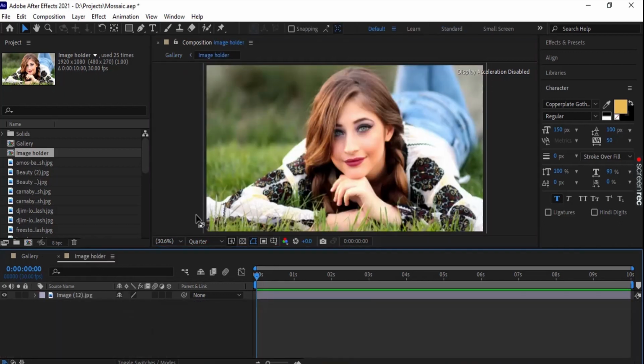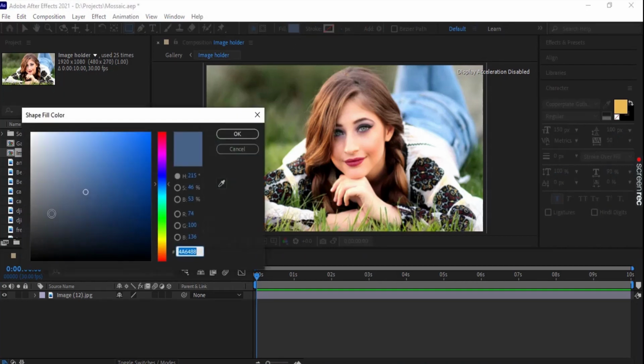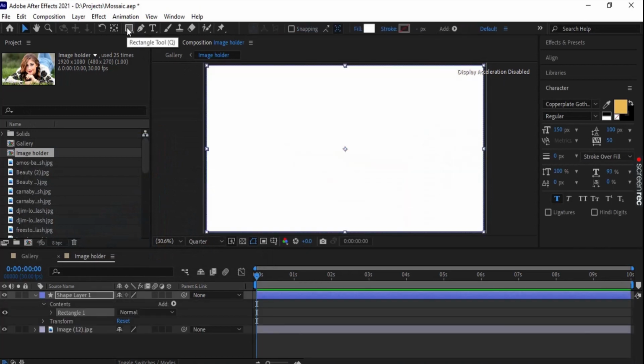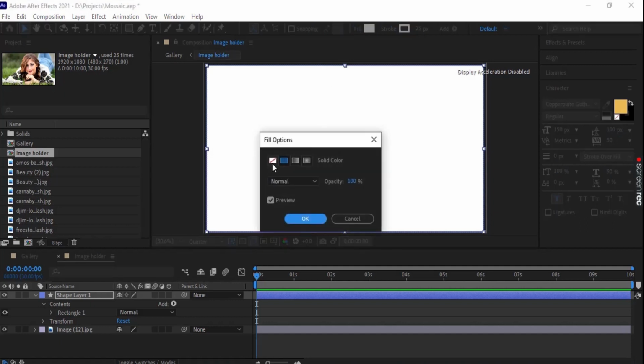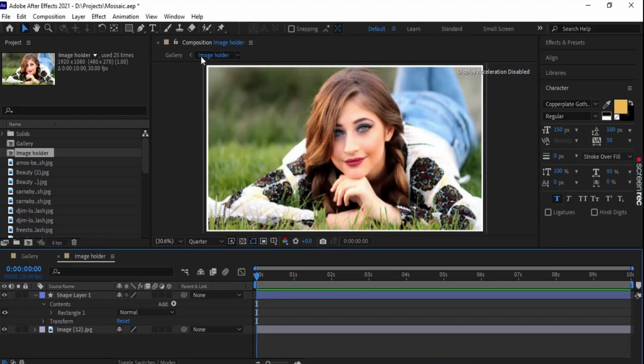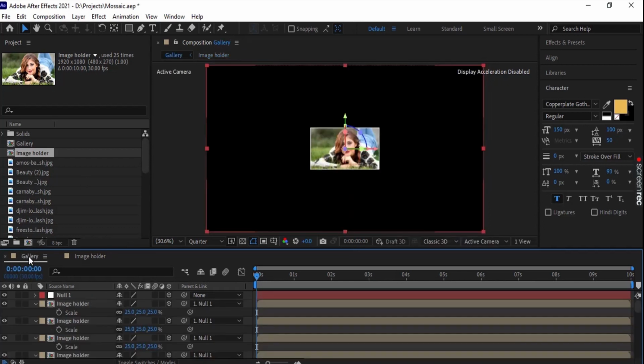Go to Image Holder and select this rectangle tool, and in this select the fill color and double click on this rectangle tool, and now go to stroke. Select the stroke color. Stroke we will keep at 25 pixels and go to fill and select none. Okay, now you can see the stroke around our image.